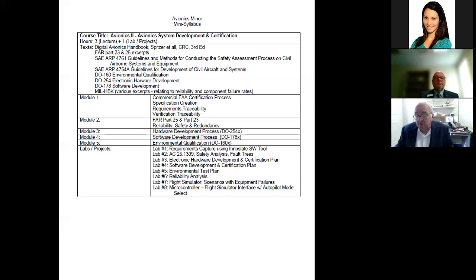We're just now finishing, tomorrow we'll be finishing, this module 2. So that's talking about reliability and safety and redundancy and where all those requirements come from in a commercial airliner. And fault trees is a big part of this.